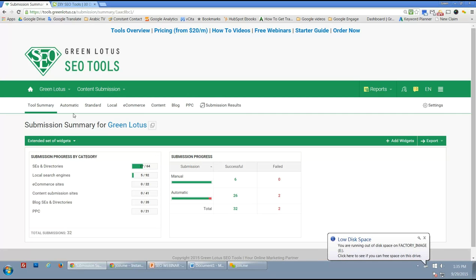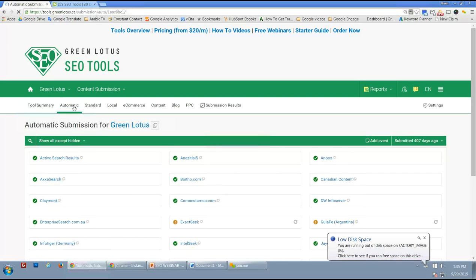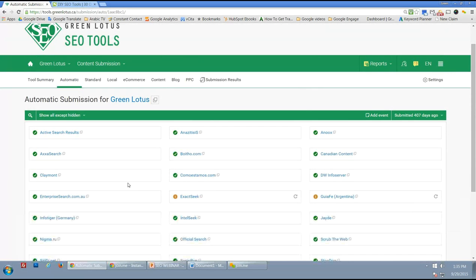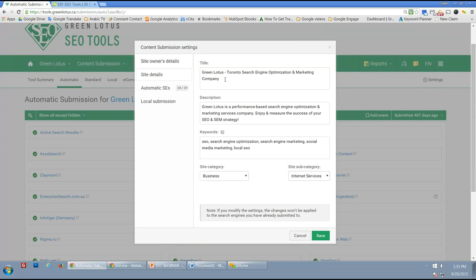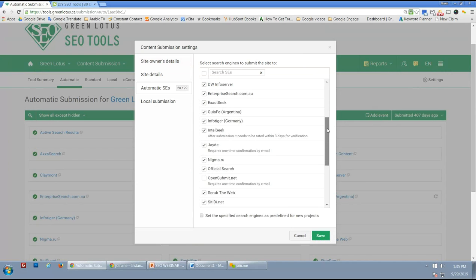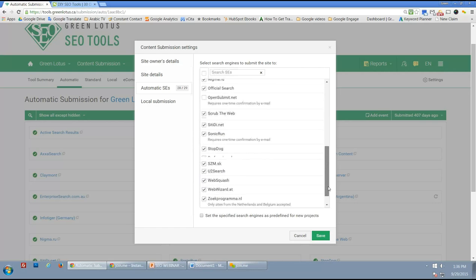The first one we will help you with is the automated submission. We have here a quantity of 20 to 30, I believe, search engines that we help you with in one click, where you submit your website. All you have to do is click on Settings, edit your site details, description, and keywords, and choose the search engines you want to submit your website to. Some of them are in Russian content, so you don't need them if you don't offer this content. Some of them require one-time information, so you have to be aware of where you're submitting your links.